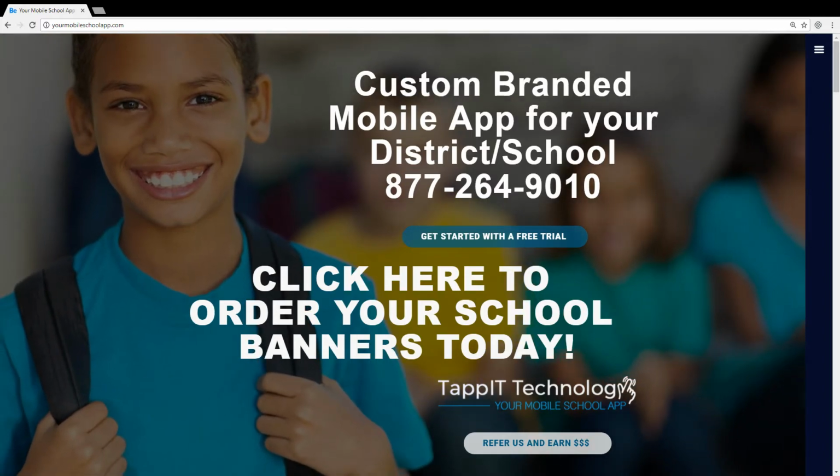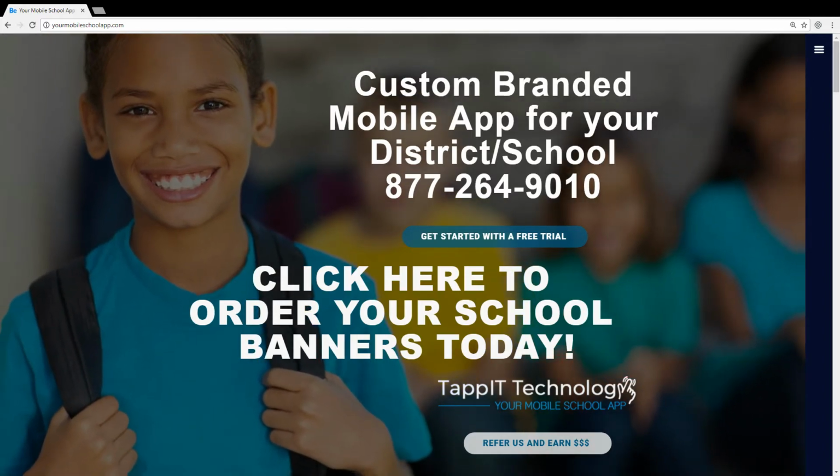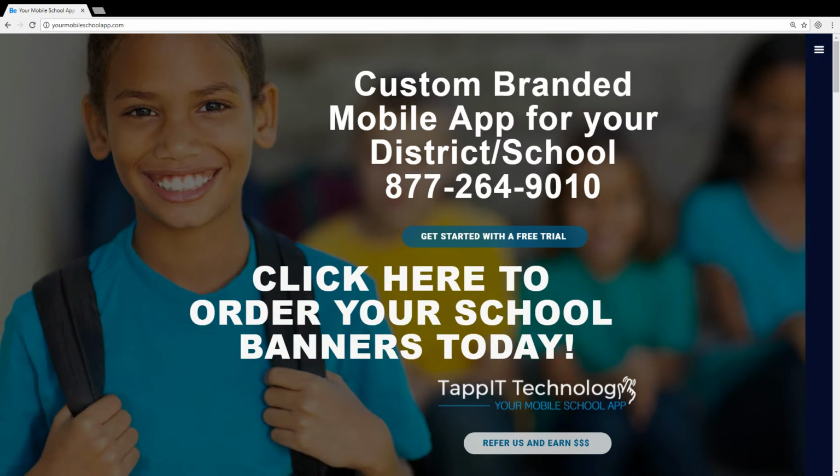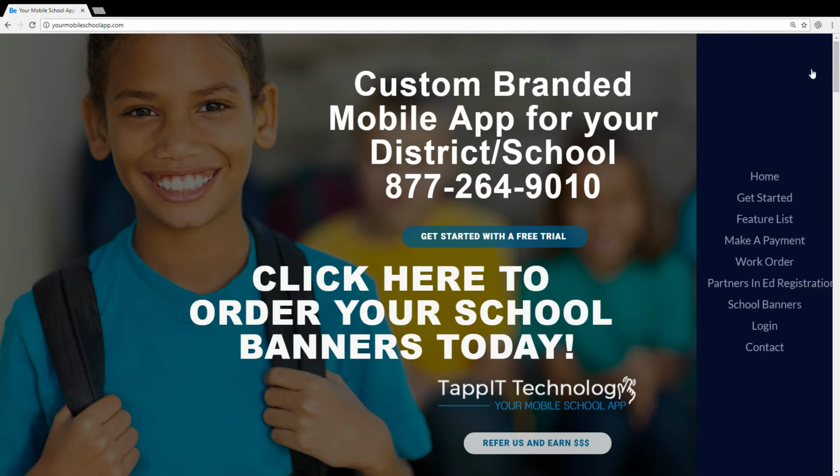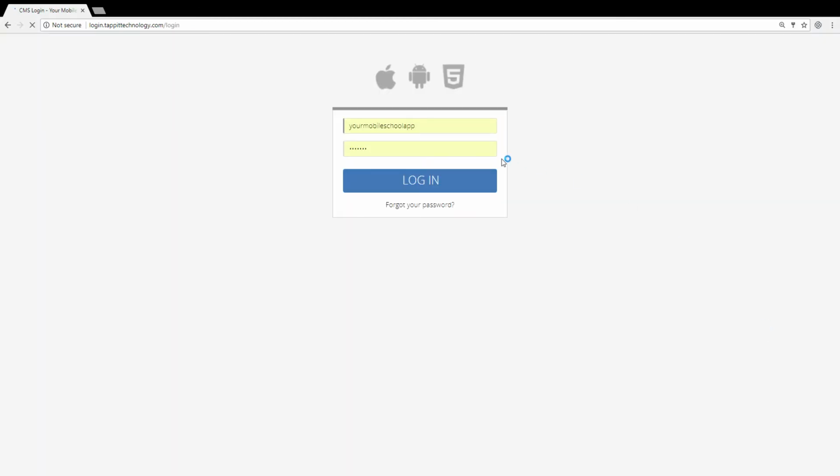Hello. We're going to show you how to log in to the back end of your app. To do so, you will go to our website, yourmobileschoolapp.com. You will click on the menu on the top right. You will click on Login. Here is where you'll type in your app code, which will be provided to you. Right now, we're just going to log into our demo one to show you.